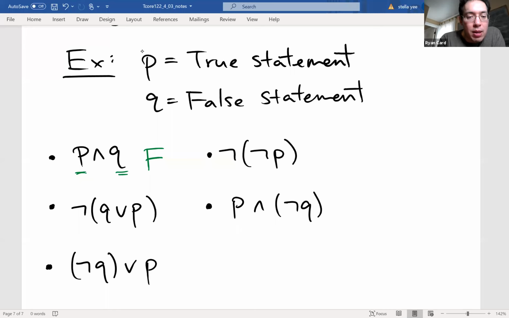Okay. On this second expression, we have a false statement or true statement. When we're using inclusive or, if at least one of them is true, the whole thing becomes true. So inside the parentheses, this becomes a true statement. But there's a negation sign in front. So the negation in front of a true statement becomes false.